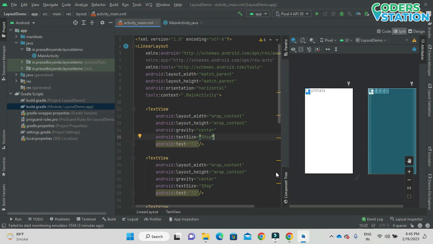So first I'll display the text, like I am saying linear layout demo. Okay, so instead of horizontal, I'll say vertical. Okay, place it in the center and set it as match parent.